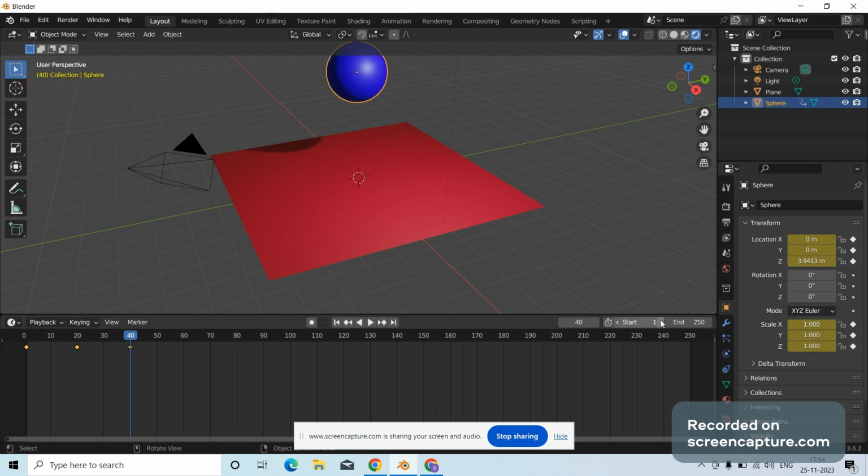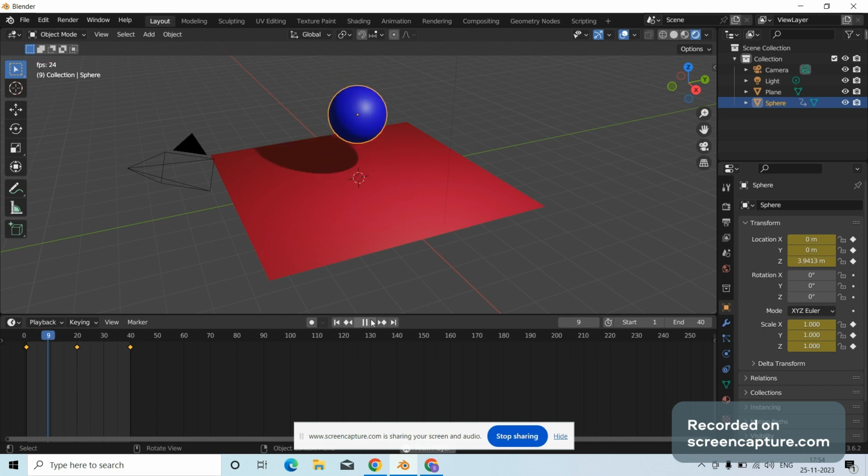Now here the start is 1, but the end is given as 250. But I want the animation to last only for 40 seconds. So I can change the end keyframe to 40. And if we press the play button now, then we can see that the ball is bouncing.